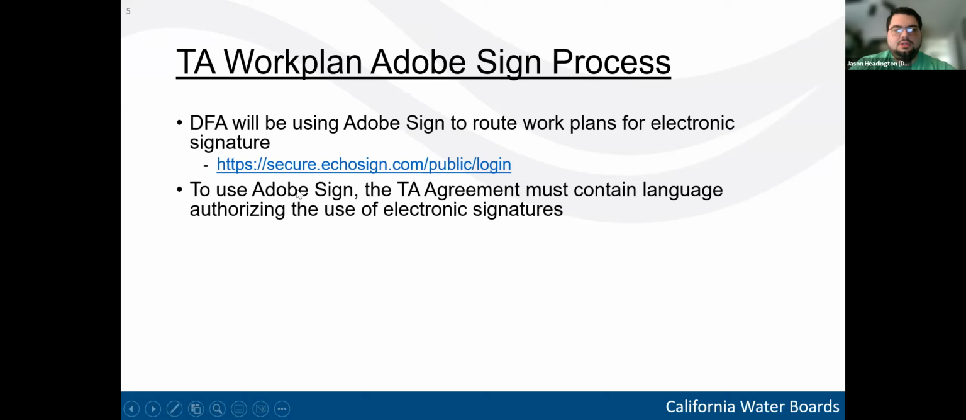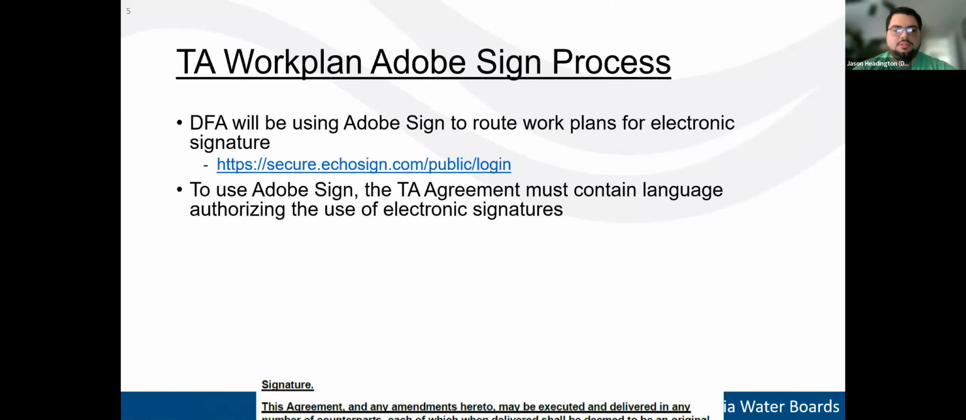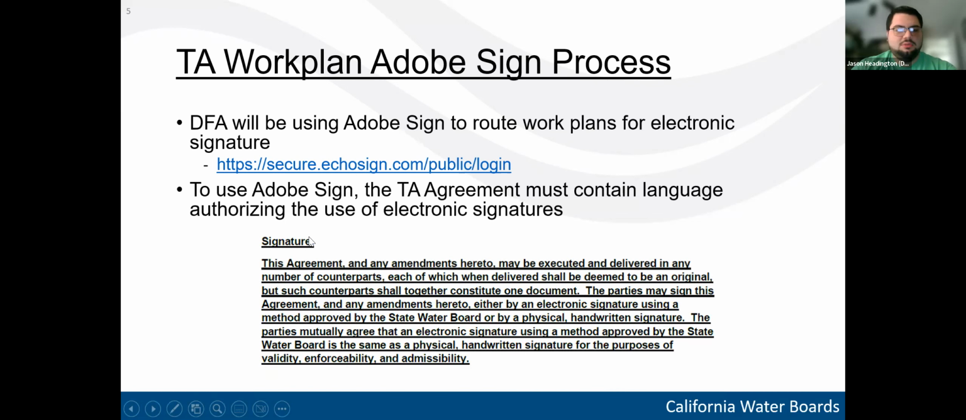To use Adobe Sign, your technical assistance agreement must first be updated to contain language authorizing the use of electronic signatures. I've pulled an example from one of our agreements, but it'll look something similar to this. There'll be a signature block here, and it will contain language which, in more words, says that both the recipient and the State Water Board agree that using this electronic signature is the same as a physical signature for the purposes of validity, enforceability, and admissibility of the documents. So if you already have this language added to your agreement, you can start using the Adobe Sign process. If not, work with your technical assistance project manager to inquire about the status of adding this to your agreement.